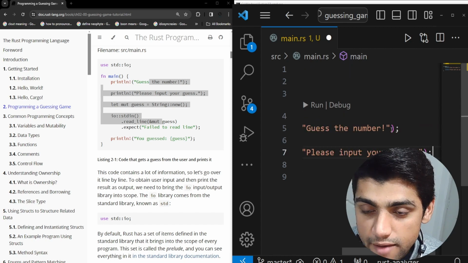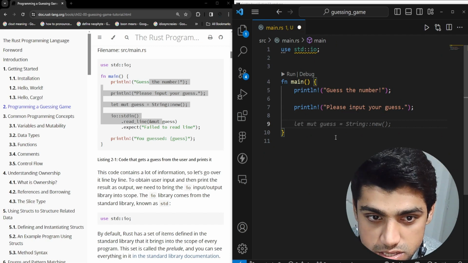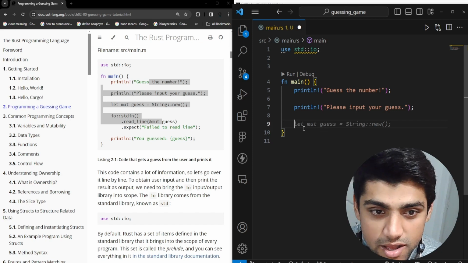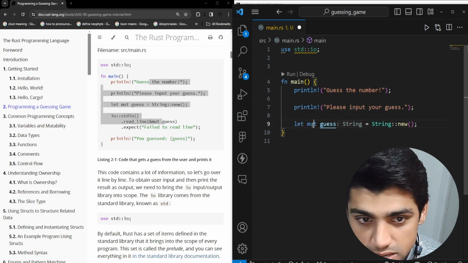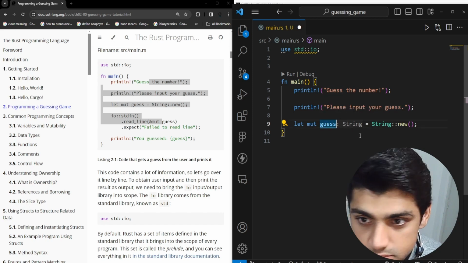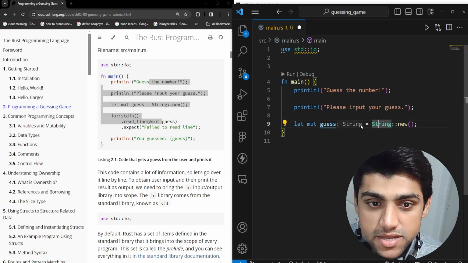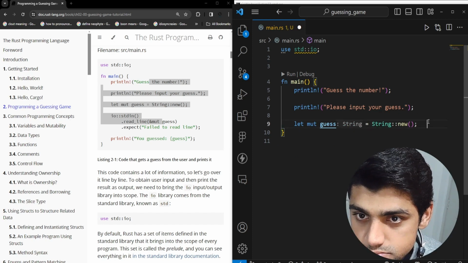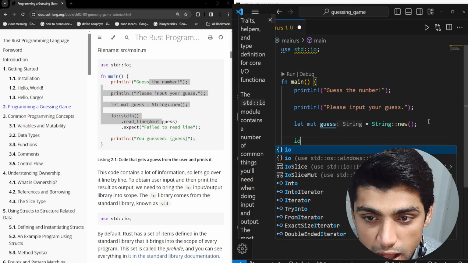After that, we have another one. Let me just make this a little smaller. Okay, now it's easy. So basically it's let mut guess is equal to, a mut and guess. I didn't write that, it just populated this. Essentially, it's String::new, so it's getting a new string. And once it gets the string, you do io.